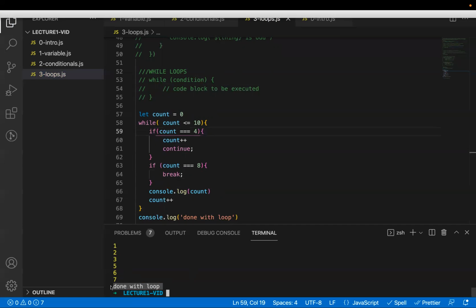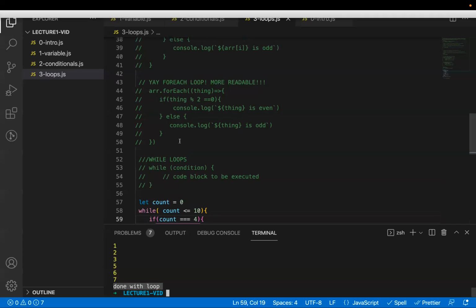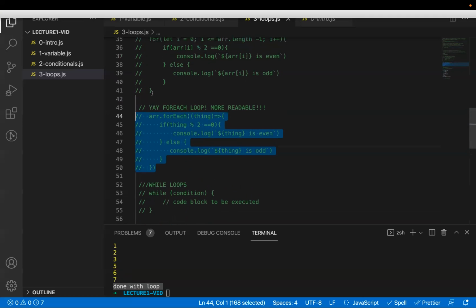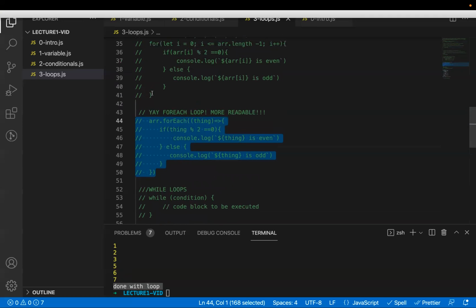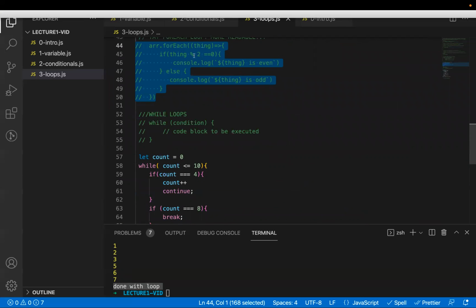So yeah. Those are 2 basic kinds of loops. Like I said, once we get to arrays, we're going to spend a lot more time with these kinds of loops where we're iterating over an array of items, because that's the most common use case with looping. But I just wanted to show the for and while loop before that.